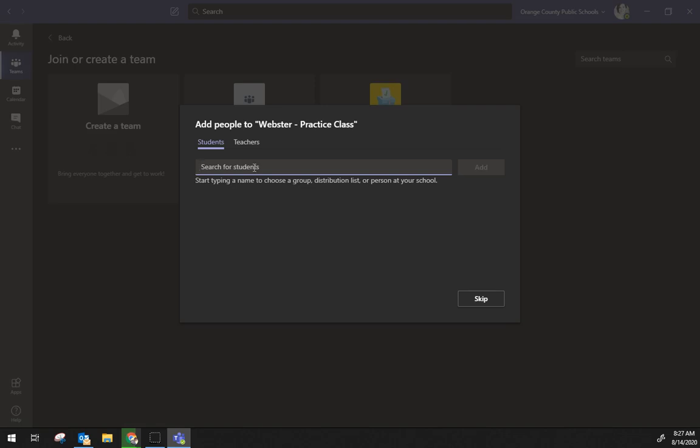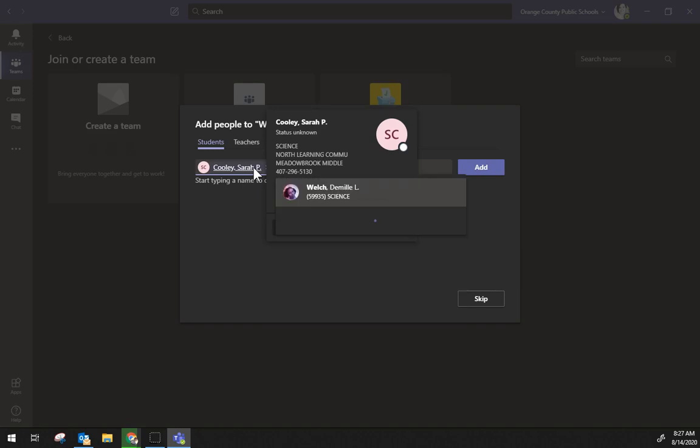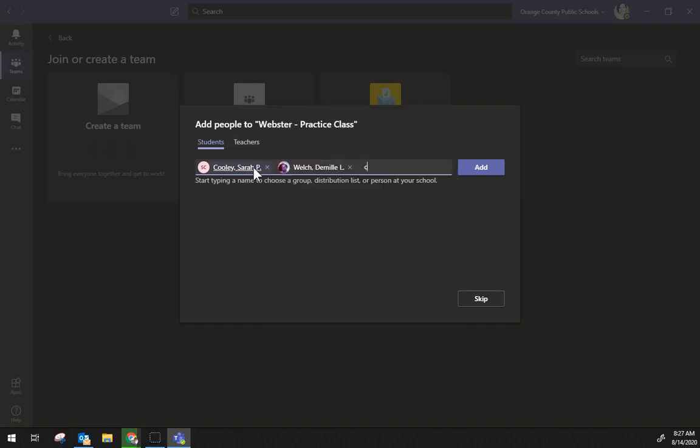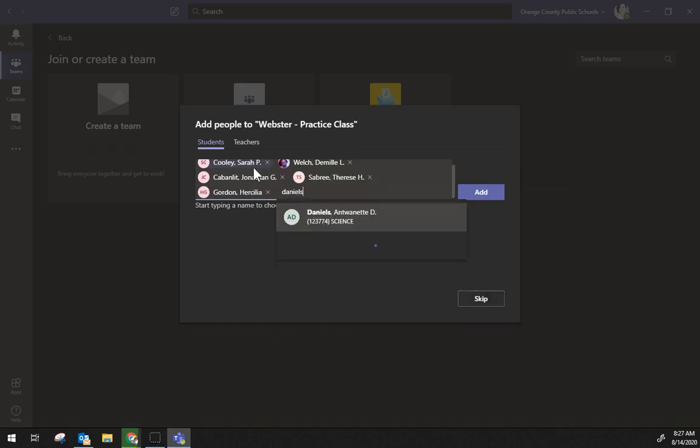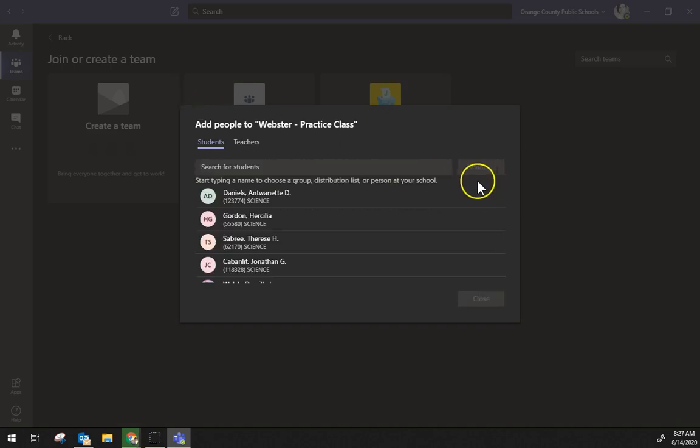So I'm going to use some teachers as examples and pick on my science team since I am more familiar with their first and last names. So Cooley, I could add Cooley, I could add Miss Welch, I can add Mr. Cabinet, I can add Miss Sabree, Gordon, and Daniels. So when I'm finished, I can click on Add, and it'll send them an email notification letting them know that they have been added to that course.